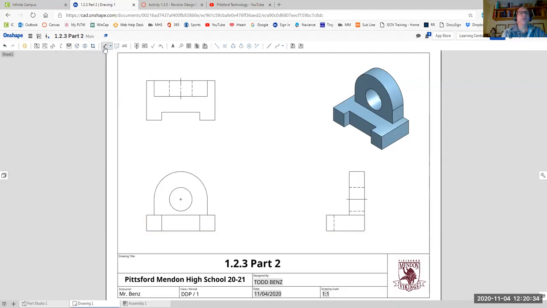So I'm going to go up to dimension and select the top here and the bottom there and pull my dimension out, making sure that I try to get my dimension in between the arrows. So there's my overall height. My overall width, I'm going to show up here on my top view. So I'm going to click that corner and that corner, bring that down, and try to keep my dimension inside the arrows. So now I have my height, my width. I need my depth. So for my depth, I'm actually going to pick this one right here. And this will show me my depth. And I'll put that right about there.